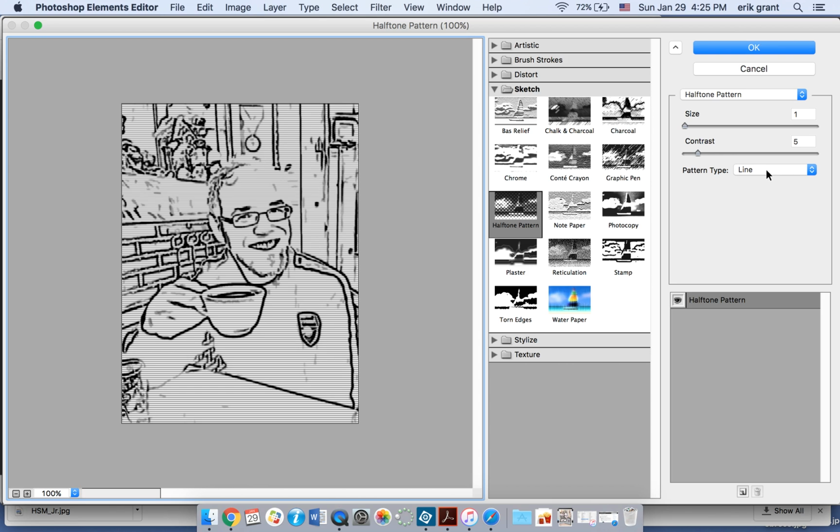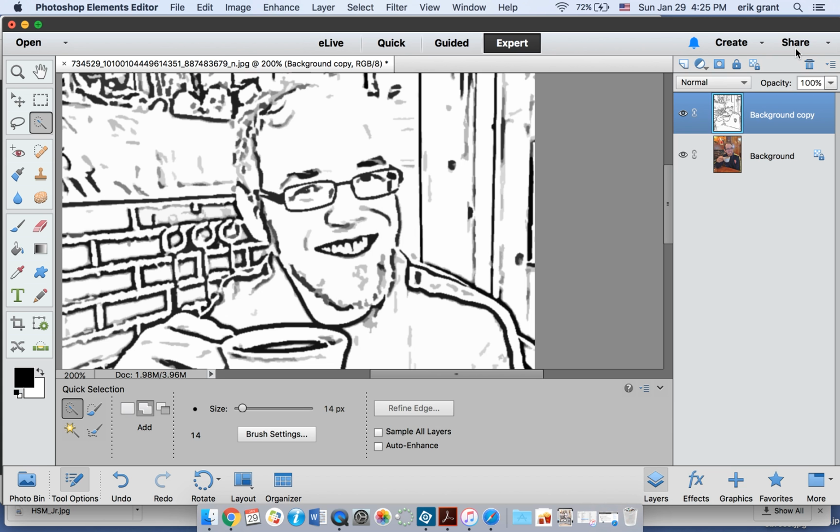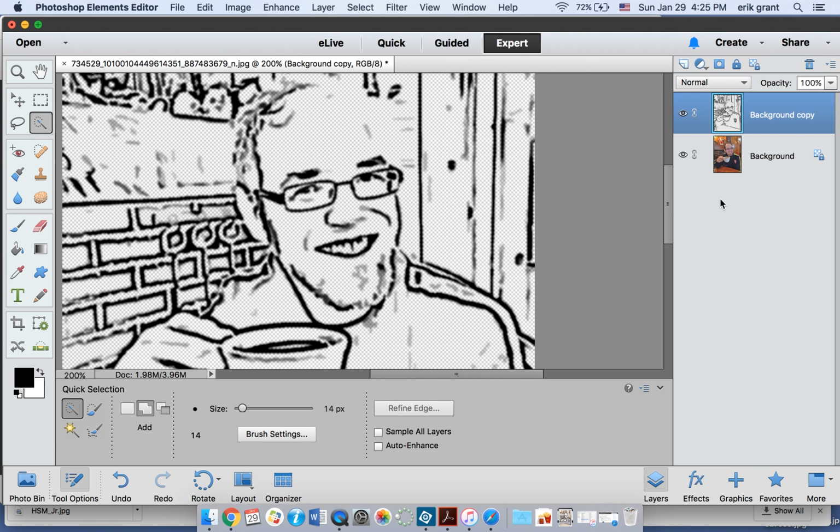The lines make it look like this should be some sort of holographic image that you would get out of a pack of gum 20 years ago. I'm going to leave it at the dots, okay? And I'll click OK. And so we're almost done, okay? We're actually very close to what we're going to be doing here, okay?